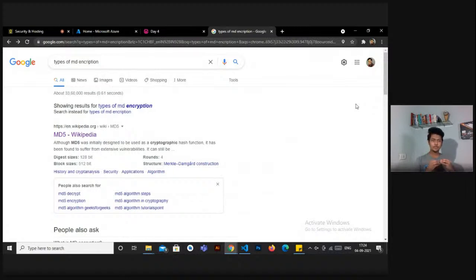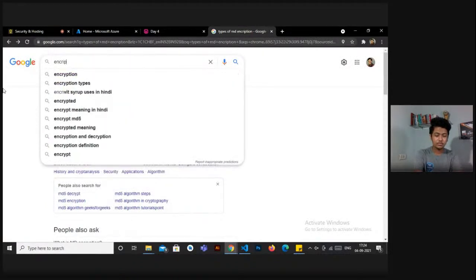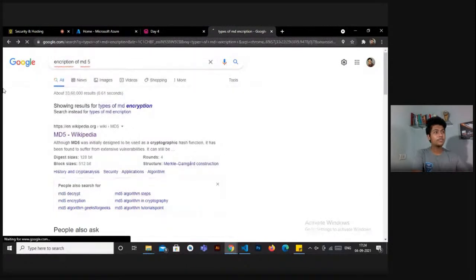That's the reason I told you to make the size of the database characters double or triple. For that, I will give an example. So let's have an example: encryption of MD5.